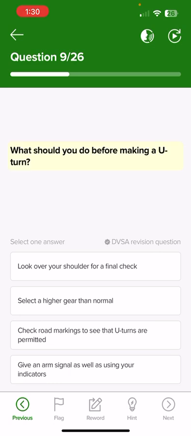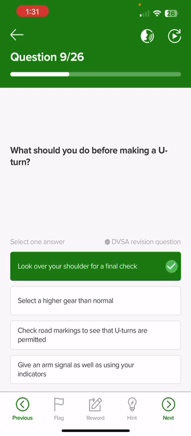What should you do before making a U-turn? Look over your shoulder for a final check. Select a higher gear than normal. Check road markings to see that U-turns are permitted. Give an arm signal as well as using your indicators. If you want to make a U-turn where a U-turn is displayed, then you have to look over your shoulder for a final check to check for traffic overtaking. So you want to do safe driving, and that is the safest thing to do, a final shoulder check.